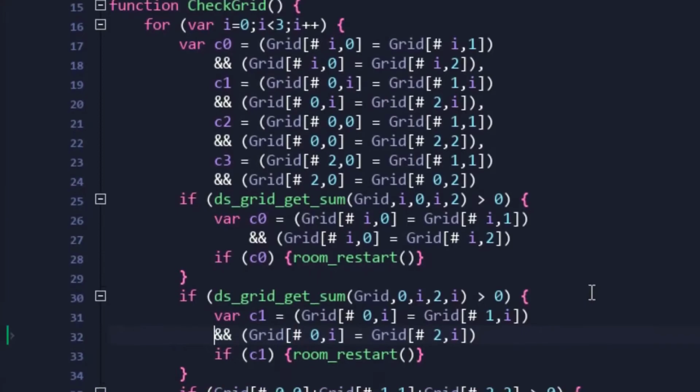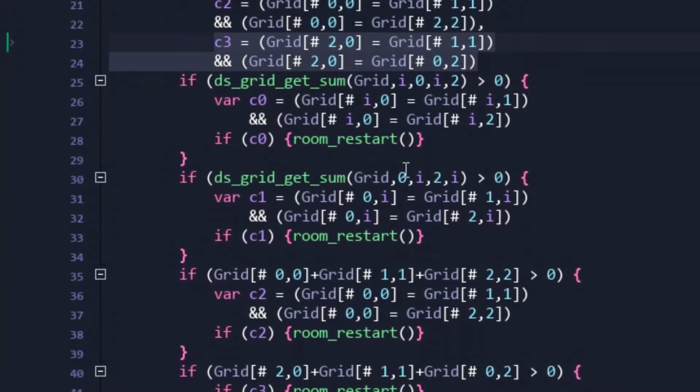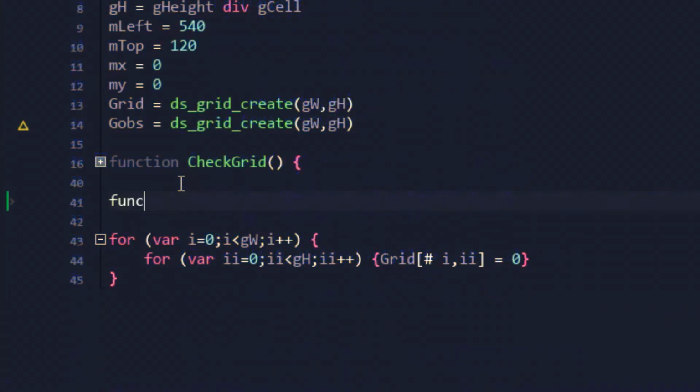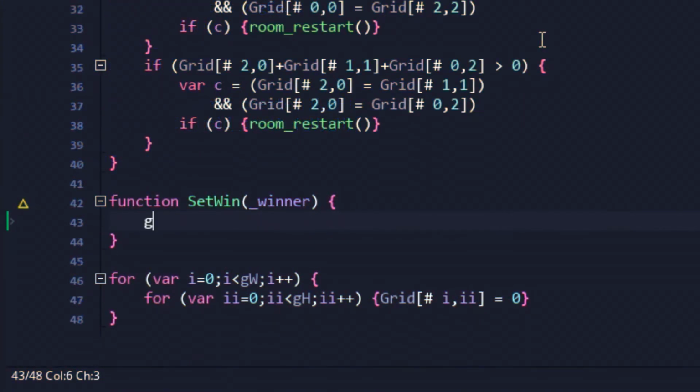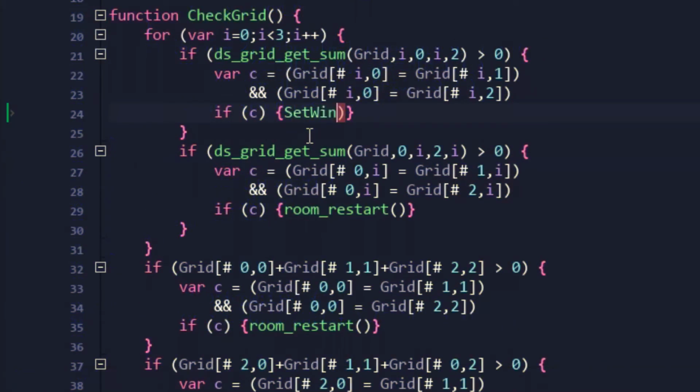So the code was then restructured with checks only being made when necessary. Next up, so the game wouldn't immediately reset on a win, a function was created. When triggered, this function would remove player control, start a countdown, and reset the game once the countdown hit 0.